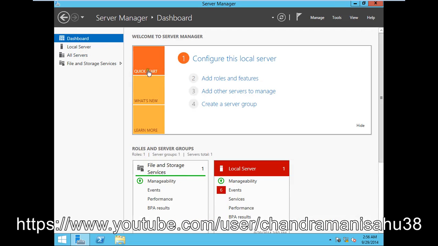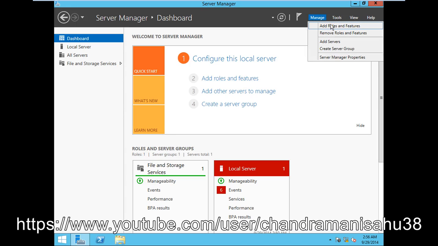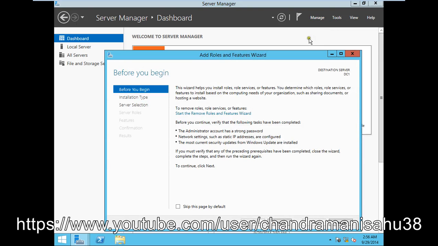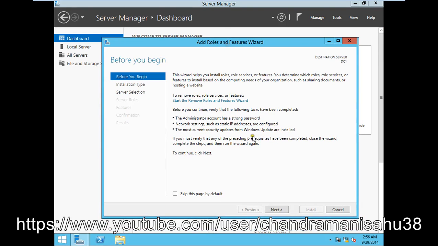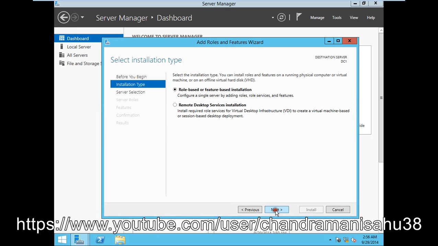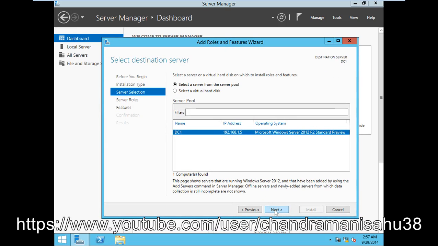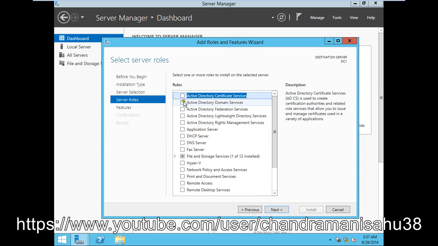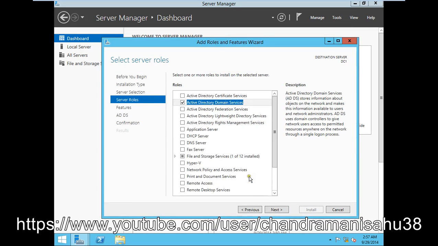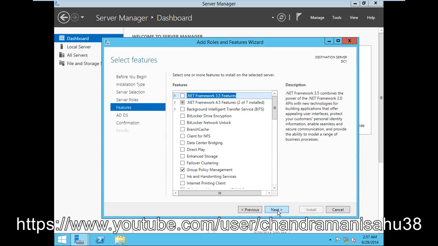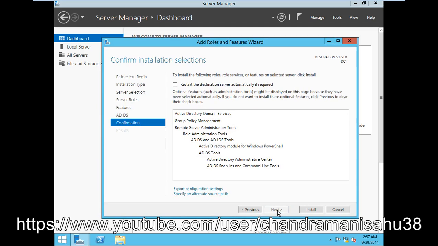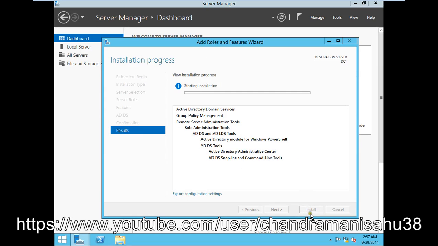But we will install Active Directory Domain Services. If you want to install AD DS, you can install from here, otherwise you can go to Manage, Add Roles and Features. So I click over here. The Before You Begin page came, so just click next, next, next, and this is the Active Directory Domain Services, right? Click Add Features and click next, next, next. Restart the destination server automatically if required, let's not check that, and press Install.